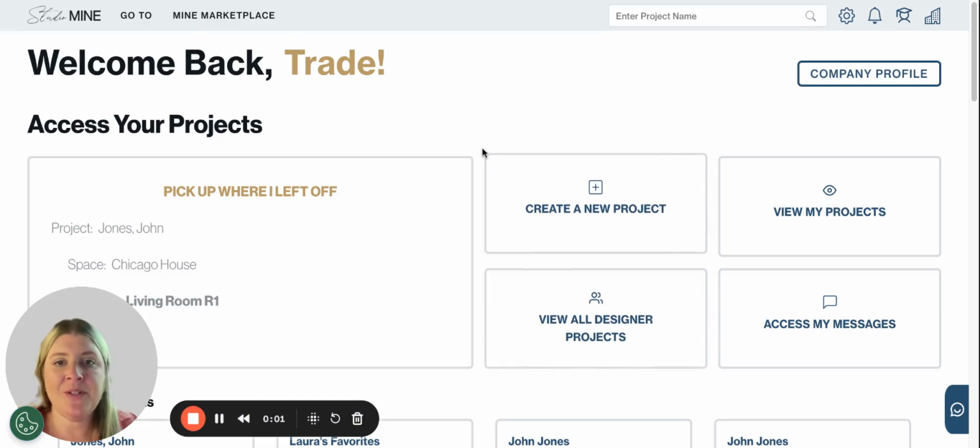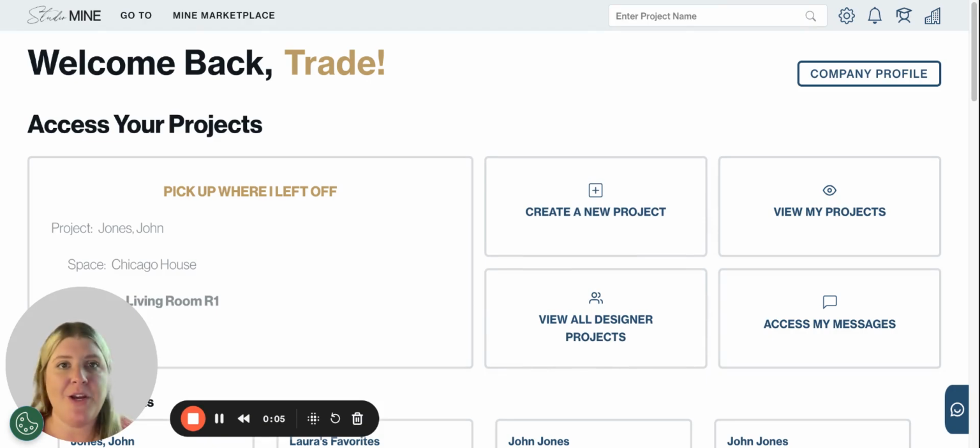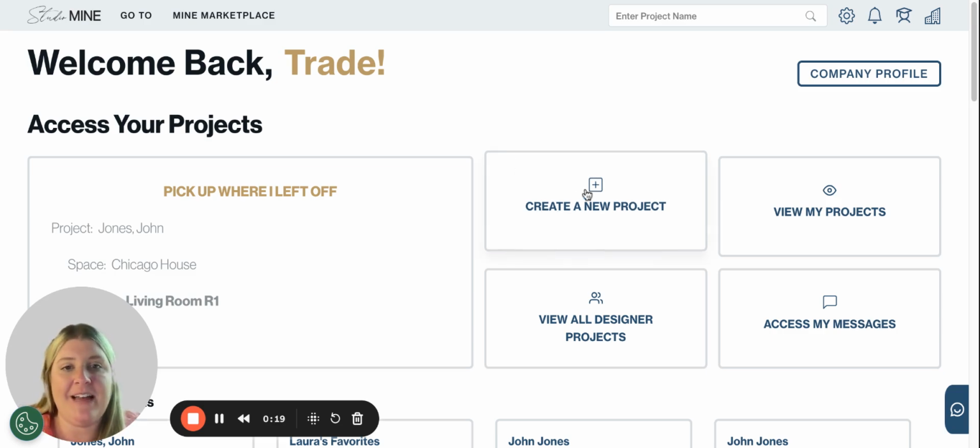I want to show you something that you can utilize Studio Mine for. You can actually create your own collections in Studio Mine. And the great thing about this is you can utilize our Spotlight tool to quickly find and add them to projects as needed. So let me show you how I create my project collections.